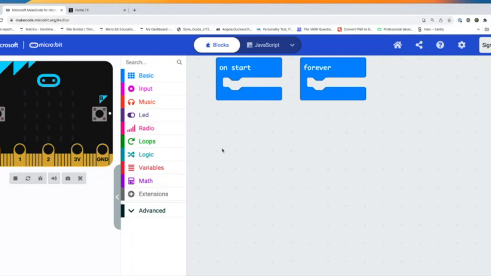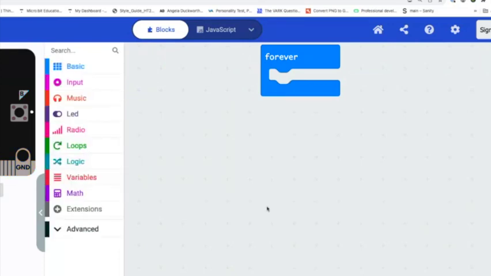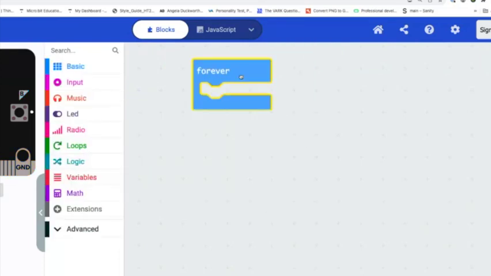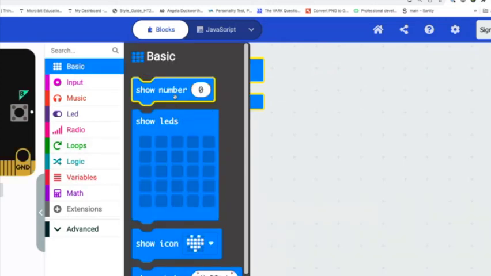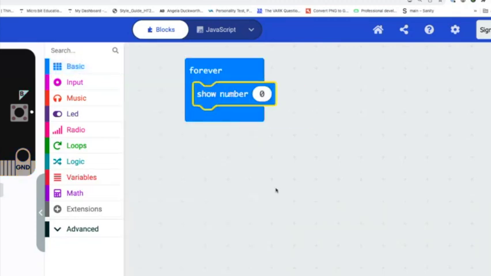So first thing we're going to do, we need to get some coding. Let's just make sure we understand how the compass works and how we test the compass. So we don't want on start, so let's throw that away back into the middle. Let's tidy that up, and we're just going to use forever. And we're going to go to basic, and we are going to get the one that says show number. So the top of the list, show number, and we're going to drag that and drop it inside forever.